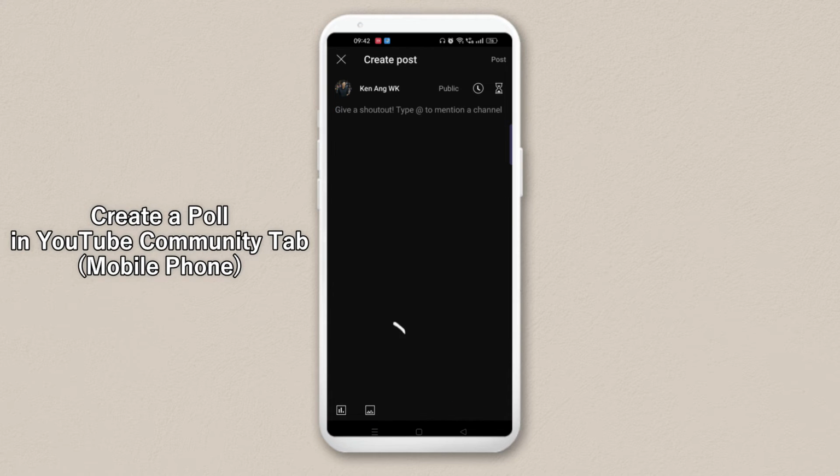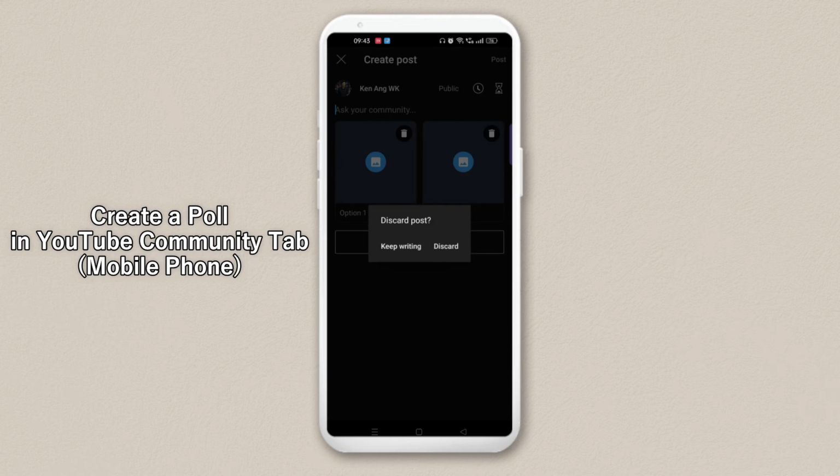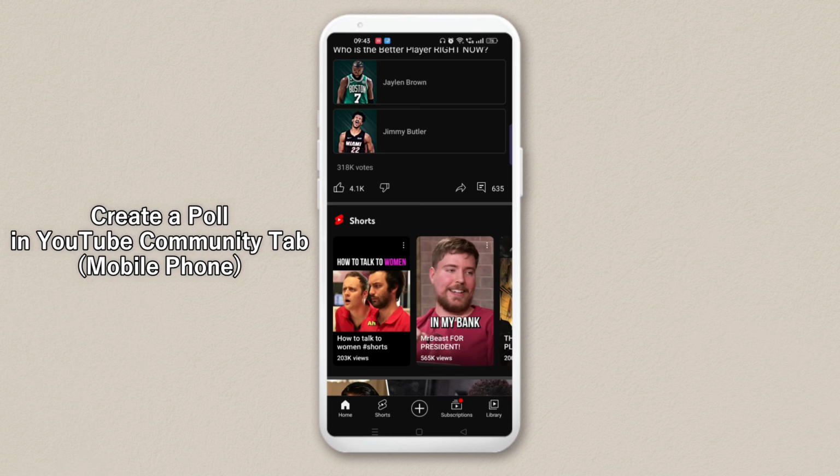You can see here at the bottom, there's one with a bar graph, another one with an image. When you click on the bar, it shows poll. So you can put an image, option 1, option 2. Or you can do what I did just now, do it with text. Once you're done, all you have to do is click and create. I'm not creating right now because I just created one.